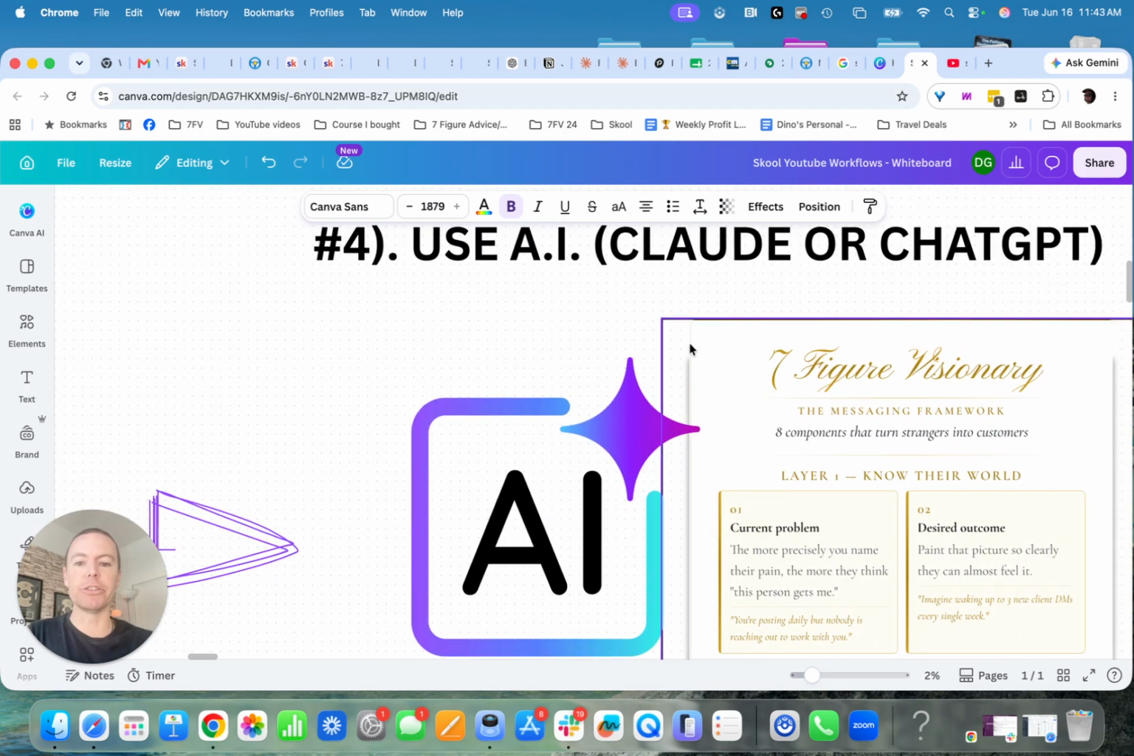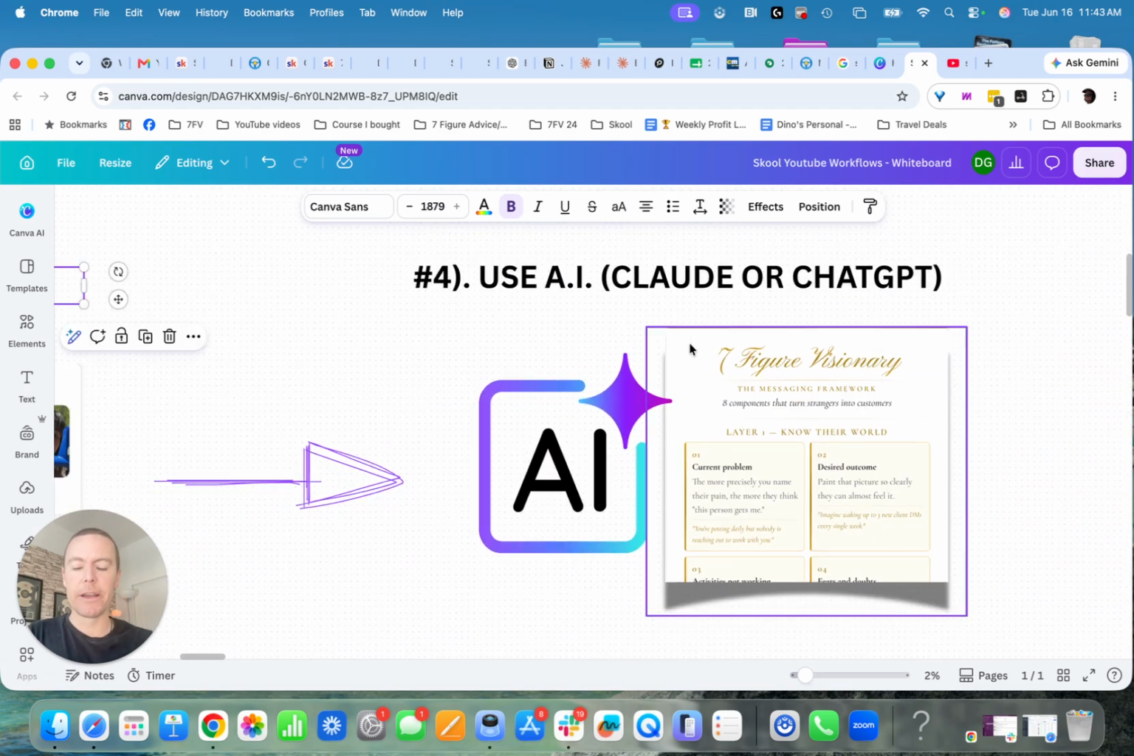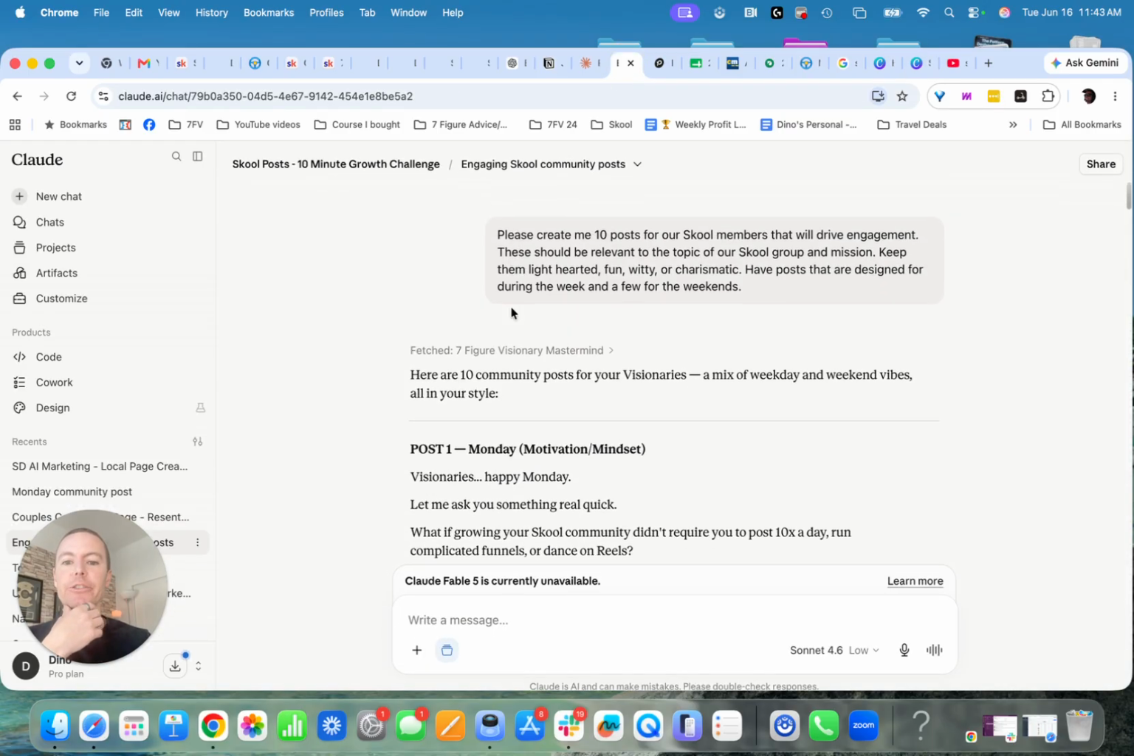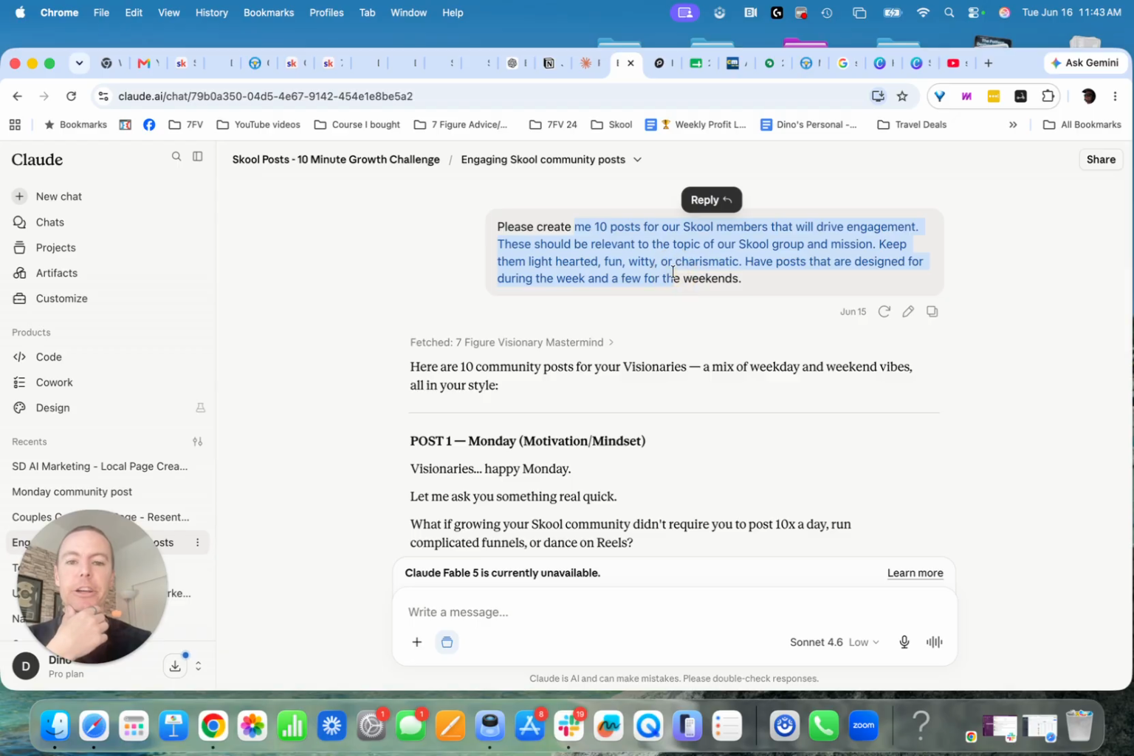Next thing you want to do is use AI, Claude, or ChatGPT to grow your community. We talked about this, but you can build artifacts. We have a live artifact inside of our community where you can create cheat sheets, you can create guides. Again, you can come into Claude and you can create projects, and you can easily ask it to make content for your community. You can easily ask it to make social media posts for you, to make graphics for you. All of this is very easy to do.